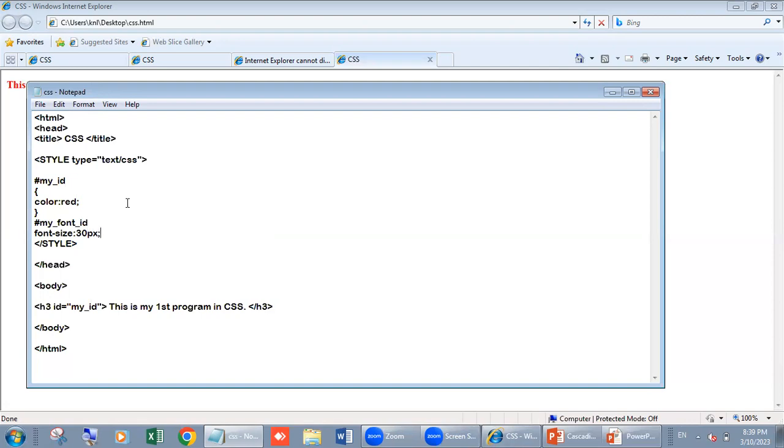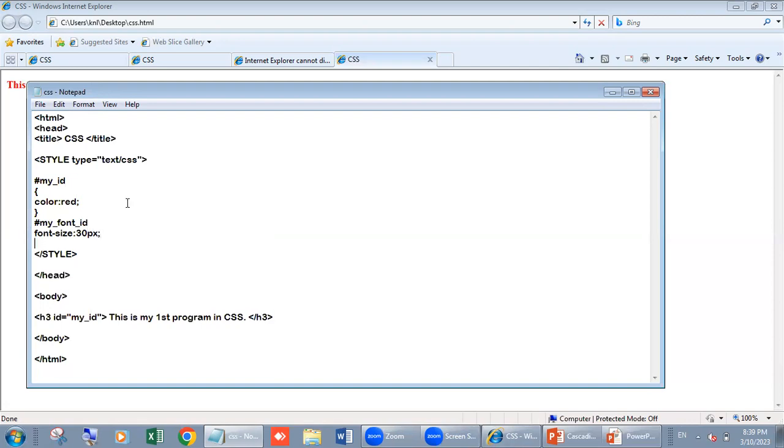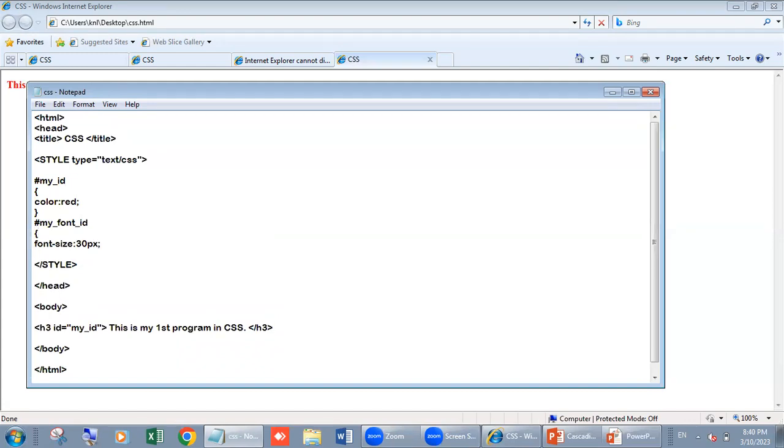Now, when we use a command, we have to close it with semicolon. I told you earlier. Now again, we will follow the same pattern. Curly braces start, in between command, and curly braces closed. Now students, I am using another line here with this second type of ID. Like this, I am using H2, ID is equal to my font ID.